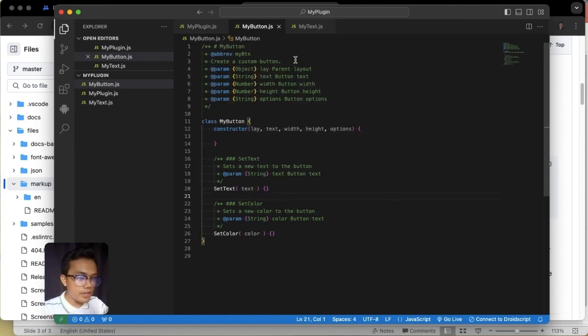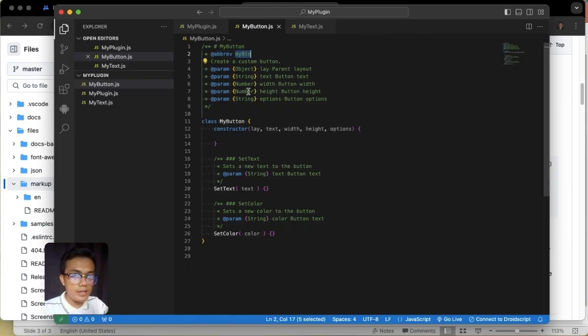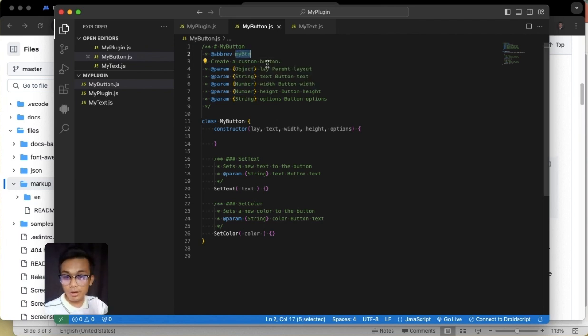We also have this @abbrev. We have no @abbrev here, but this abbreviation is very important. For example, myBtn = app.CreateButton. This is used as a small abbreviation or the variable name for our control. And then we have the description and of course our parameter definitions right here.